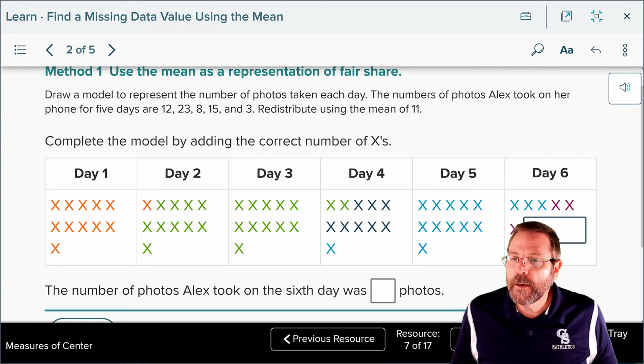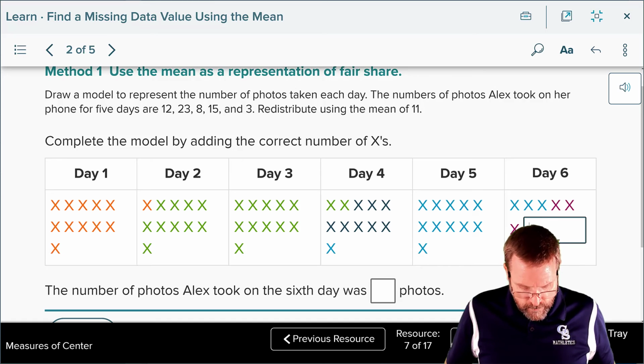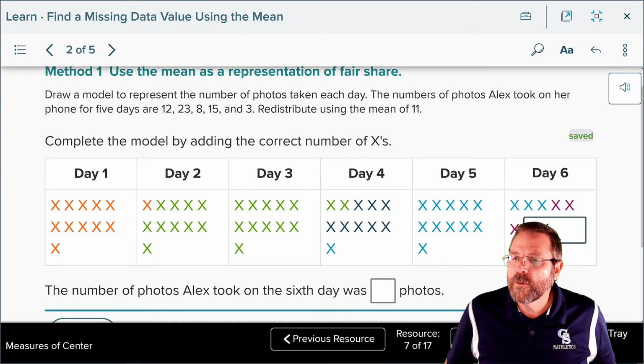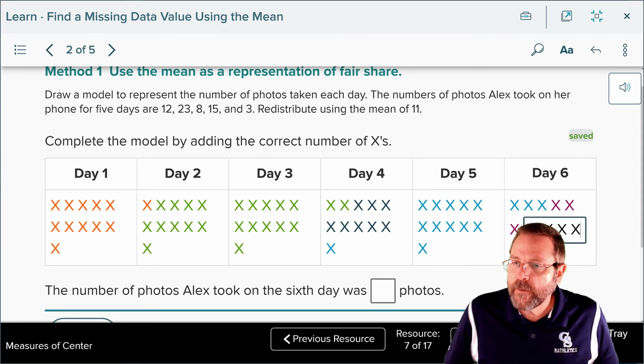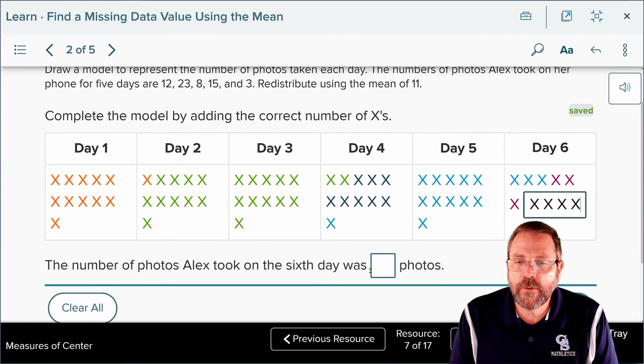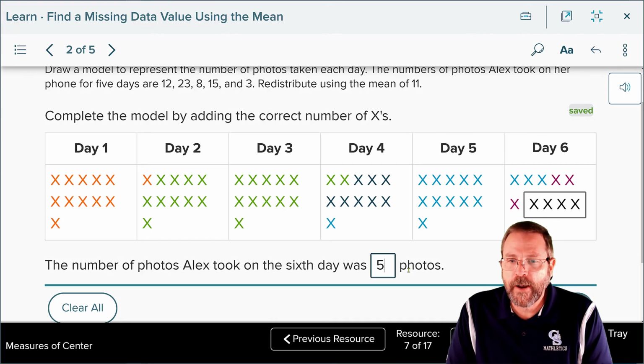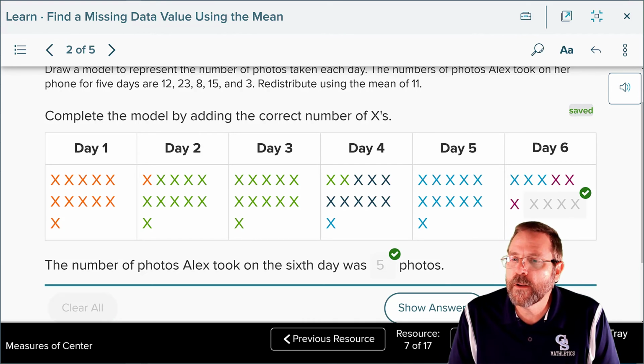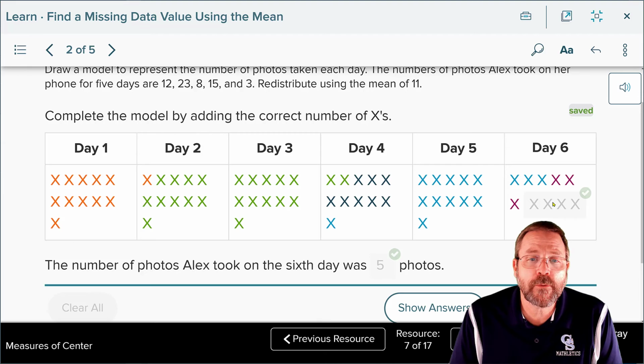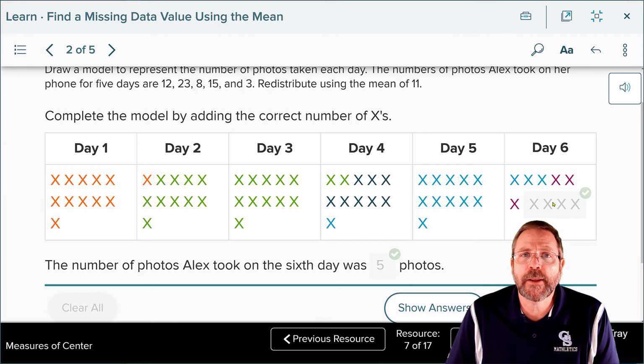Well, you would need, let's see if they want us to do it like this. 1, 2, 3, probably a space between them, 4, and 5 X's, I think, is what they want us to do, which means that there would be 5 photos that were taken on the 6th day. Let's see if that worked. Hey, I even showed my work the right way, and that was just a random guess on how they wanted it.